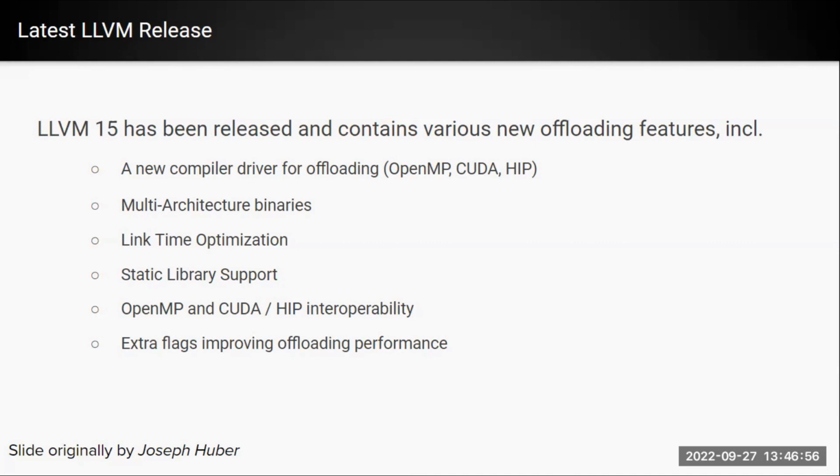And this driver, let's call it, we fixed that for all the offloading languages. Now, OpenMP, CUDA, and HIP. CUDA and HIP is opt-in for now. OpenMP is the default, so you can't opt out anymore. We deleted the old one. So we're confident in it.